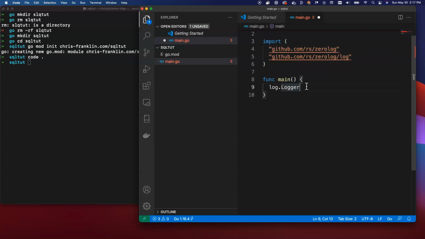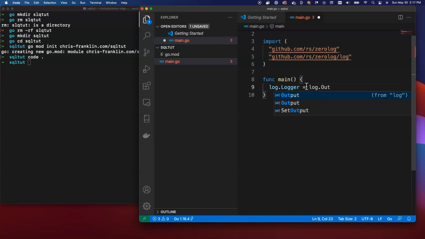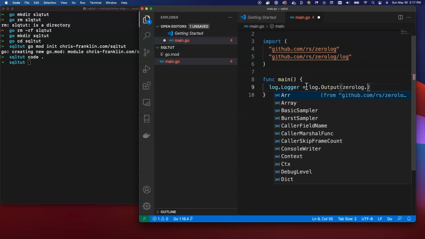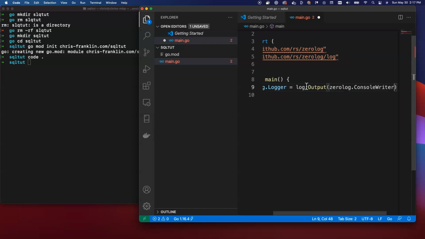Okay, so log.Logger, and we're going to say log.Output. We're going to set the output here and make sure we're bringing it in from zerolog. And then I'm going to say zerolog.ConsoleWriter. And inside the ConsoleWriter, we're going to pass a couple of things. So this is a struct.